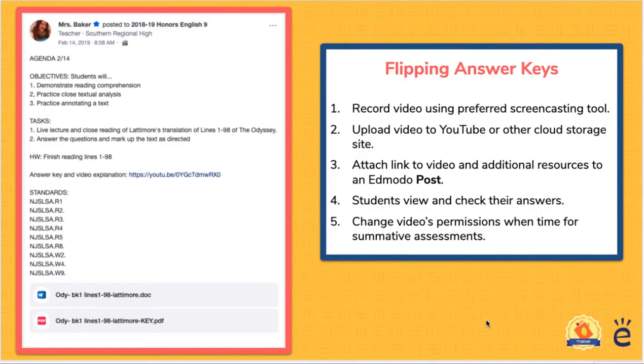So in Edmodo, the other thing I love to post are flipped answer keys. So instead of standing in front of the room and going over the answers to worksheets, or any other activity, the answer number 1 is, the answer number 2 is, instead I will create a video of me going through the work and the answers.